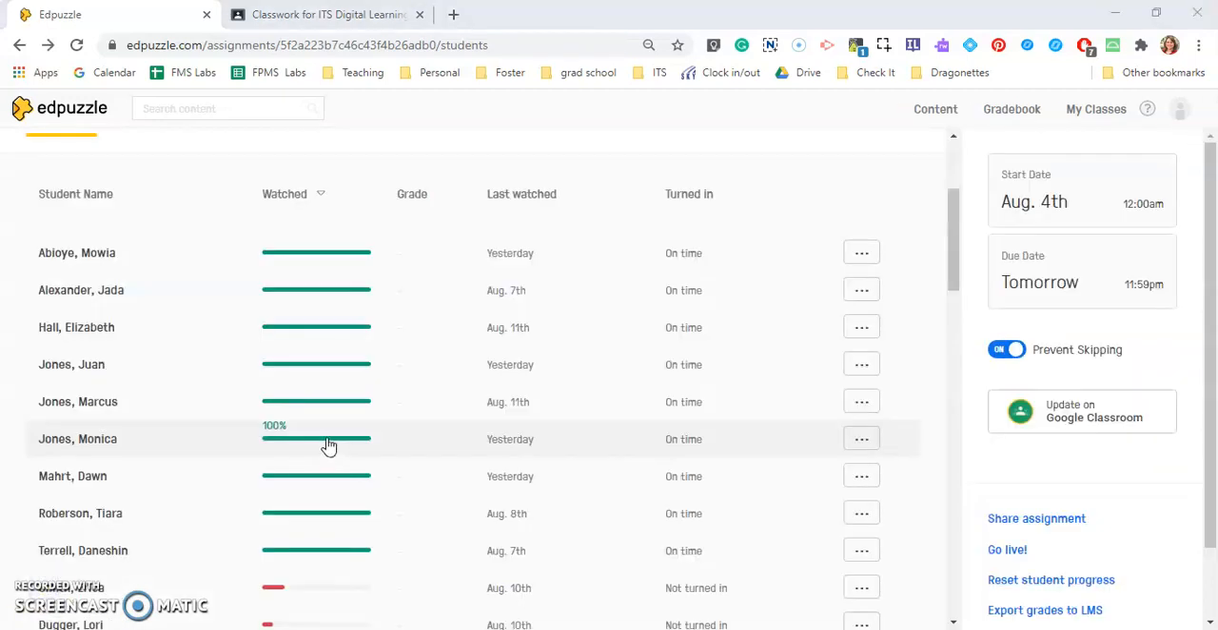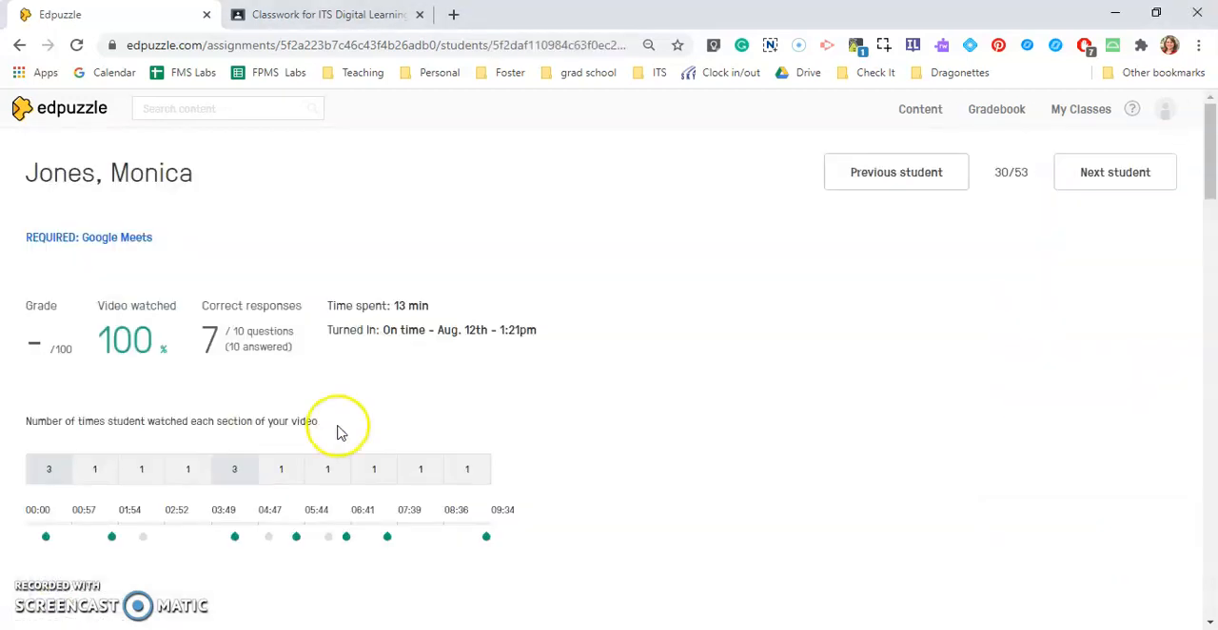Now I can click on a student. I'm going to use Miss Jones for this one. I can see that she's watched 100% of that, and that she got 7 out of 10 questions correct. I haven't gone through and hand graded the open-ended questions, which I'll show you in just a second. The nice thing is I can see that she spent 13 minutes on this assignment and the exact time stamp that it was turned in.